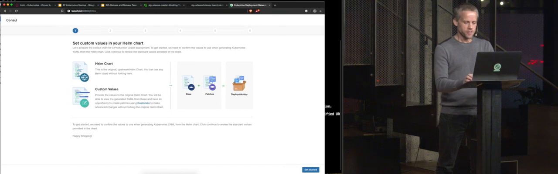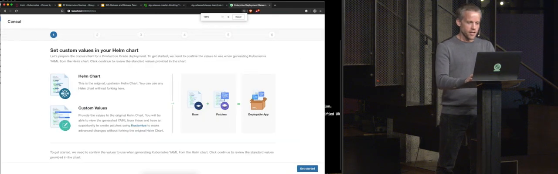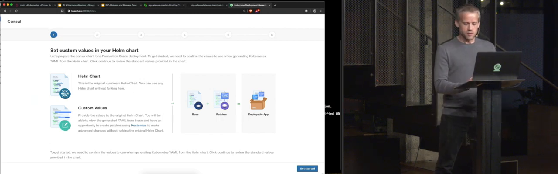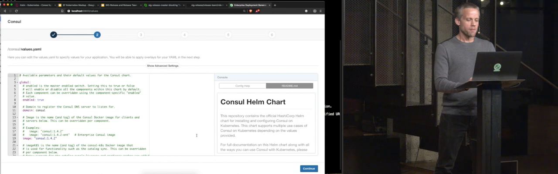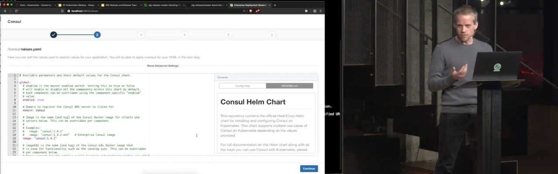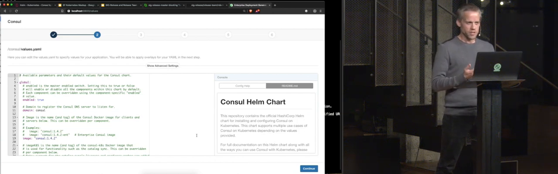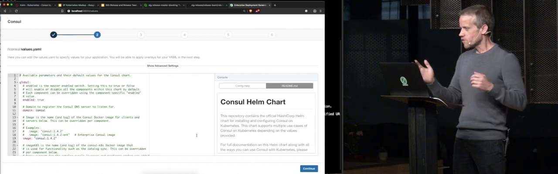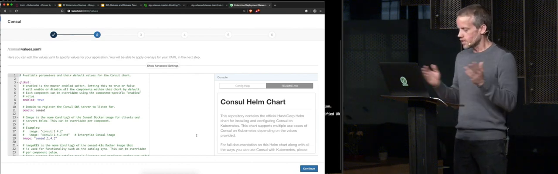The first thing it does is show an intro screen that tells you here's what it's going to do. It's Consul, and we're going to set the custom values. We'll go get started. This shows the values YAML that we're going to use for this Helm chart. So this is the context that's used to deploy the Helm chart. And Ship doesn't require Helm or Tiller to actually be installed in the cluster. We actually run helm template to generate Kubernetes YAML, and then you can just deploy the Kubernetes YAML directly to the cluster. So that's all handled automatically in here. So you don't have to install Tiller.